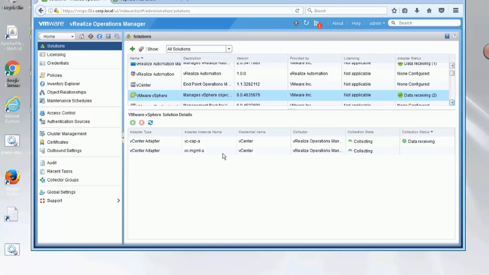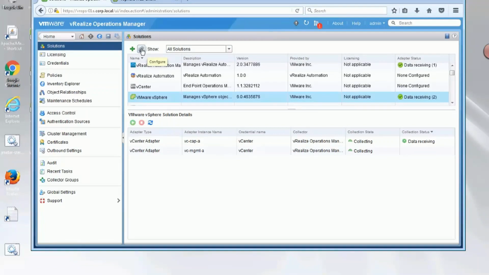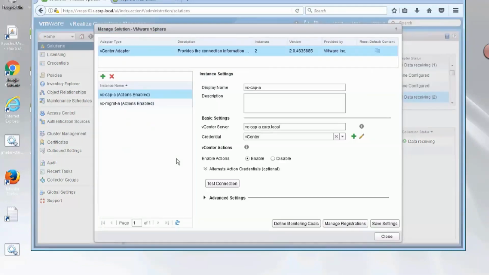So the first time through, you would connect on this one, and you would also hit Edit, and that would allow you to create another instance of the adapter. Each one of these connections to a vCenter is a connection instance. At least that's what we call it. And so I can look at that, and I can look at the settings for these, or I can go in and create a new one, which is what I'm going to do.